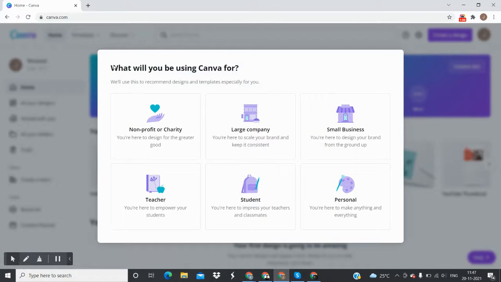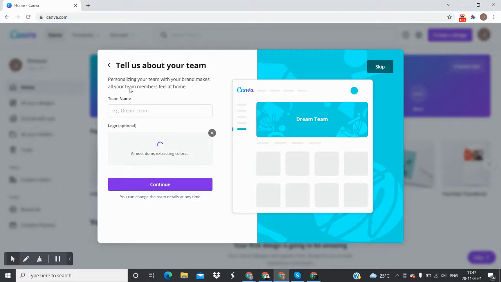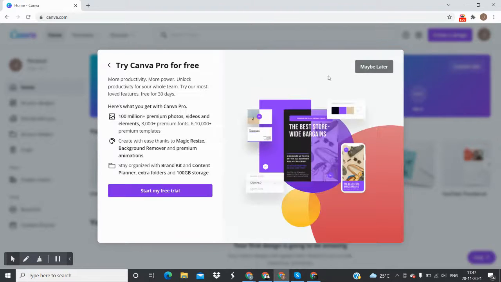My account for Canva is set up. So it's ready to use. It will ask you what you will be using Canva for. So it's basically a small business. Yes. And it will ask you about team. So I can just skip it. If you have anyone, you can write down the name, and then you can just add them through their emails. So I will skip this process and try Canva for free.